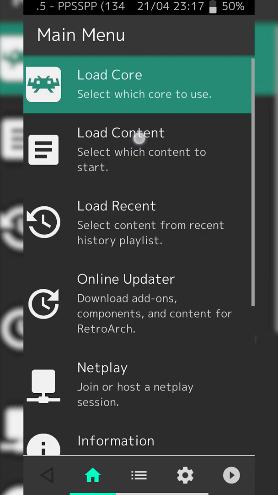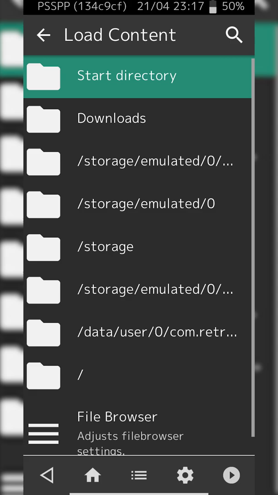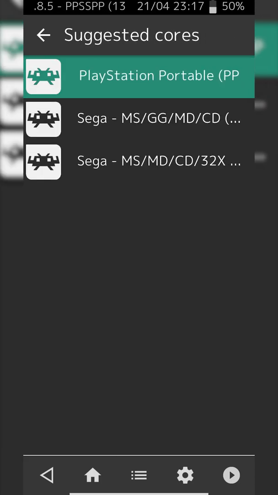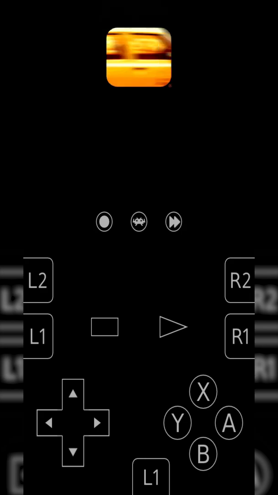We're then going to be clicking the load content option, and then you're going to be locating to where your games are. So in this case I have my PSP folder right here. I'm simply going to be selecting my ISO file. From here, if you have multiple cores that can read ISO files, you'll have to select your core again. In this case, I'm going to be selecting the Sony PlayStation core, and just like that, your game will start to play and load up without a problem.